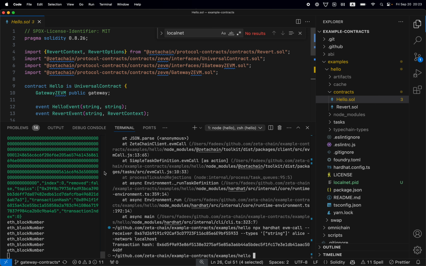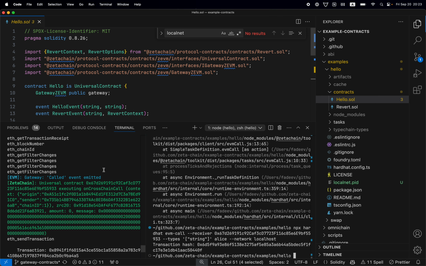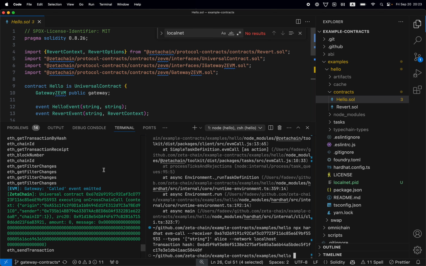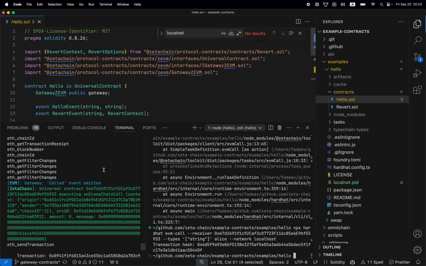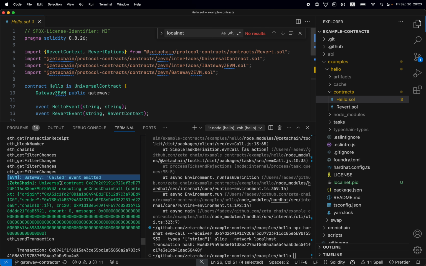Okay, so what happens here is a lot of things actually happened. We first made a transaction on the EVM chain, and we made a call to the gateway contract on the EVM chain. We can see that the gateway has emitted a called event. The ZetaChain protocol contracts recognized this event, and the ZetaChain protocol essentially called a universal contract.